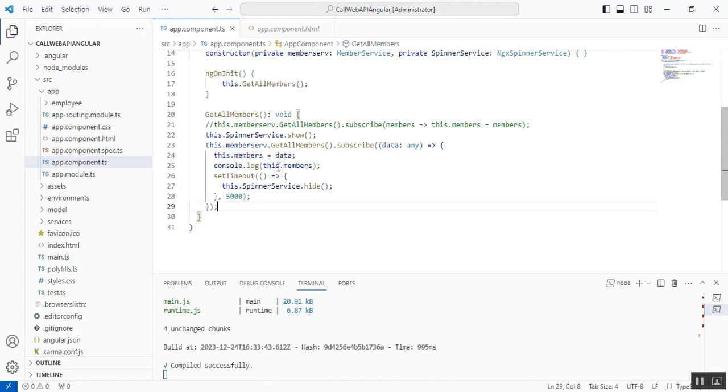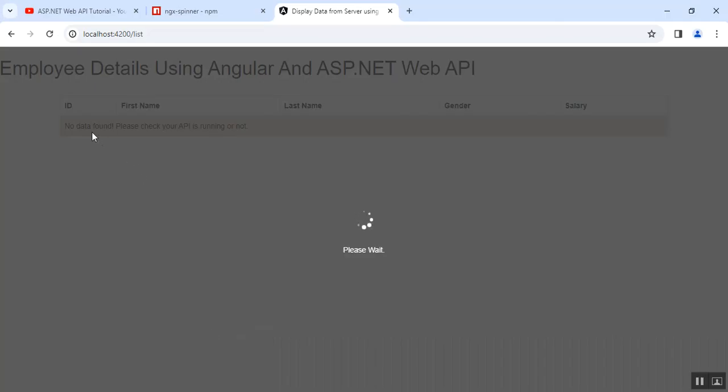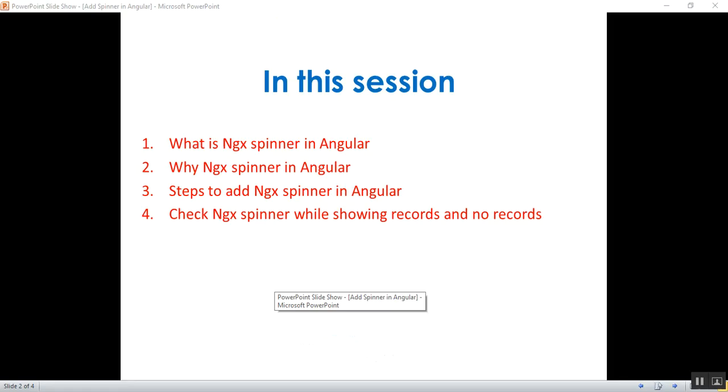So as I told you, you need to close this bracket of the subscribe of this get all members. After that the spinner service will be showing. After 5 seconds the spinner service will be hidden, and it will show the end user that no data found, please check whether your web API is running or not. Okay, so I'll go to my presentation here.